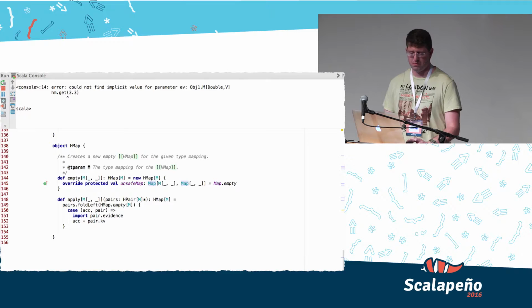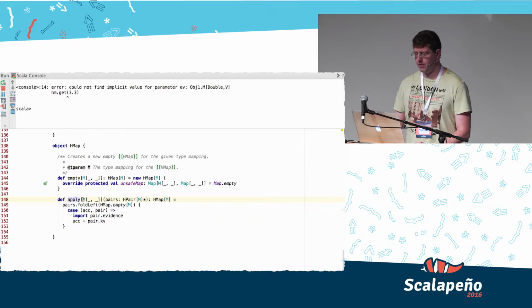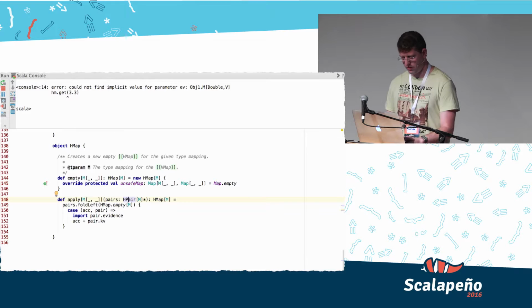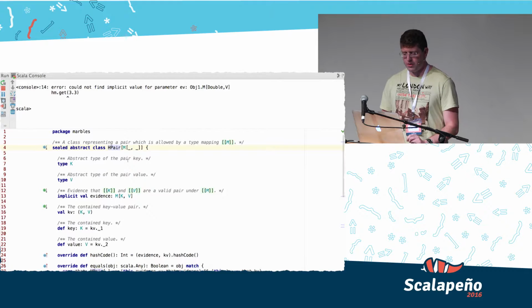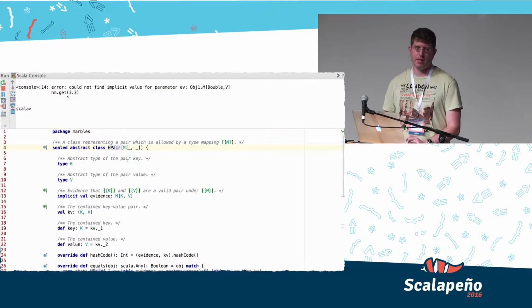So I'm introducing this new thing here. Here's the apply, and again the apply is parameterized by the M that's going to be used. We have this HMap parameterized by M, that's the result. I have this HPair thing here, like, well, what's an HPair, right? So let's go and see what HPair is. Basically, HPair is a pair, but not just with a specific K and V, but of any K and V that are compatible under this M, okay? So again, it's parameterized by this M.